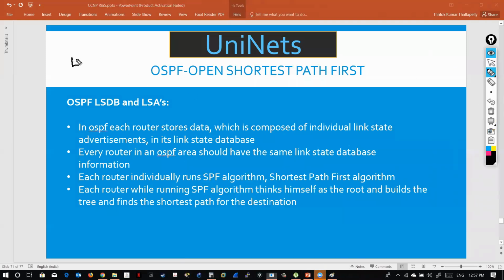So here in EIGRP we have seen the topology table, right? Similarly in OSPF we have the LSDB, link state database. This is the database where our OSPF router, whatever information it has received in the form of LSAs, it will be storing it in the LSDB.